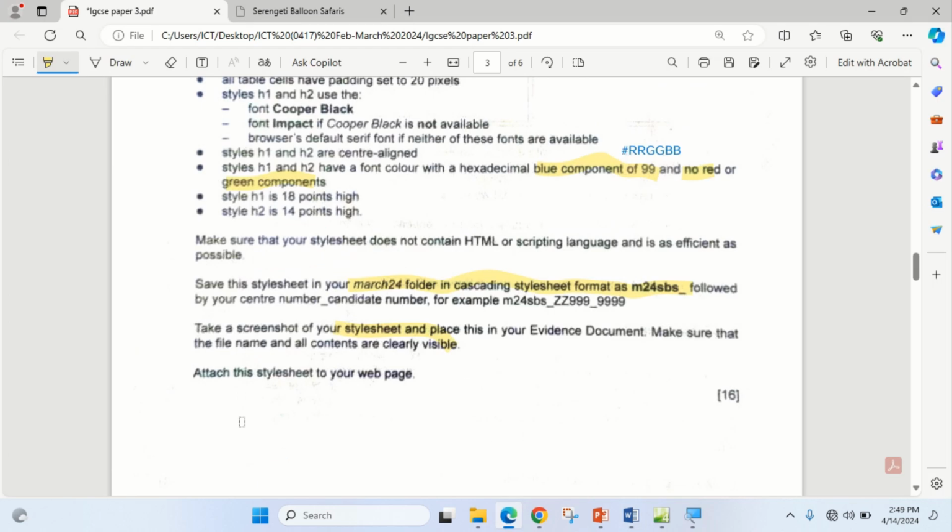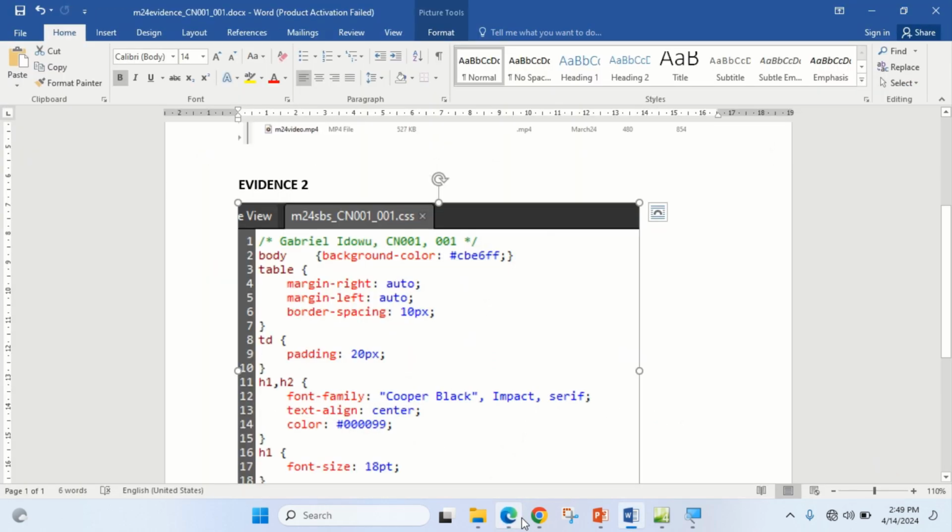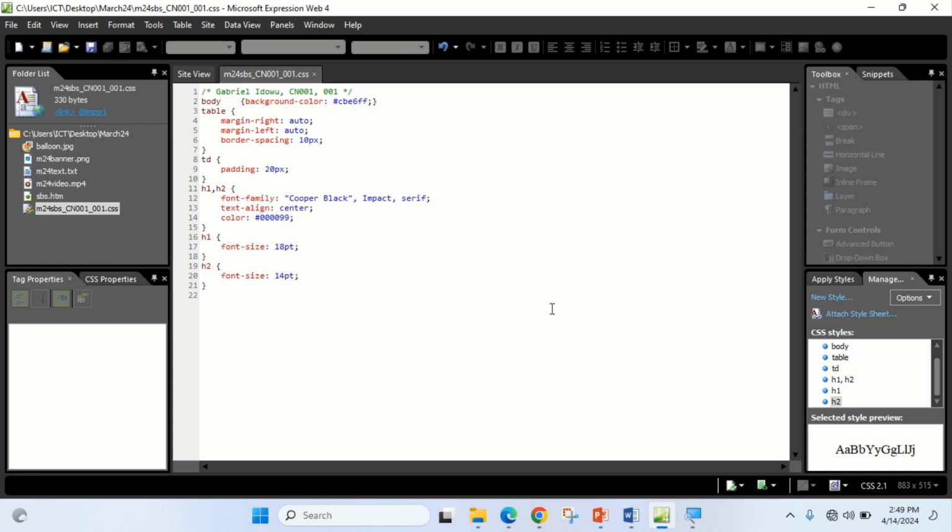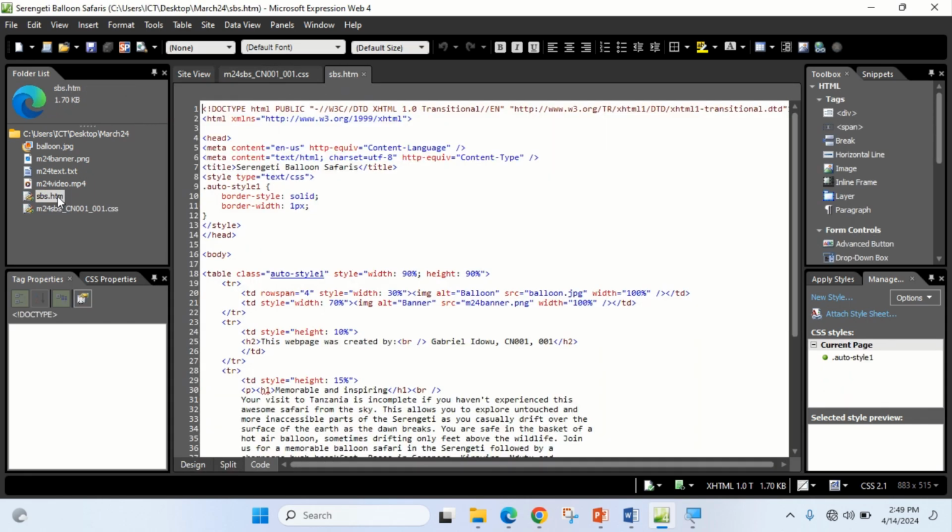Then the next thing is to attach this style sheet to your web page. Remember, everything we have done here is 16 marks, so you can't afford to lose any mark here. Like I normally say, it is possible to score 100% in practical. So can I open my HTML file, SBS HTML, to attach the style sheet? You can come here, attach style sheet.